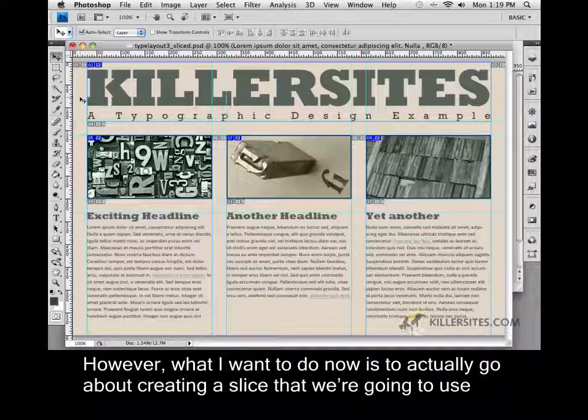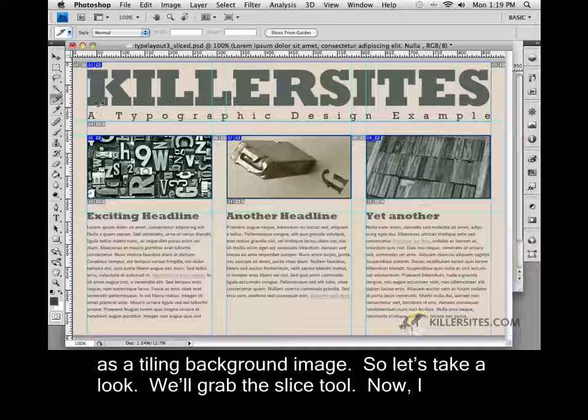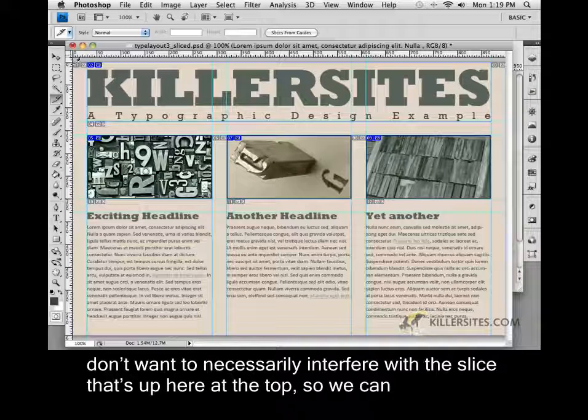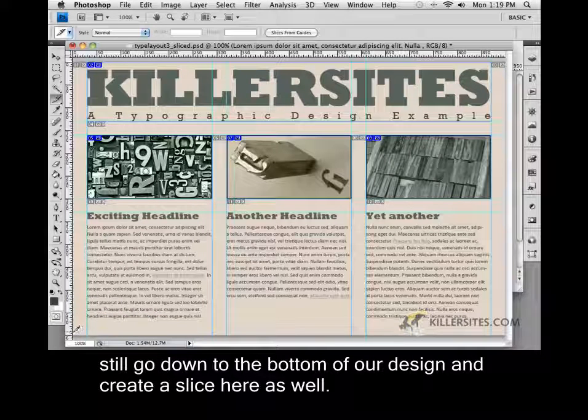However, what I want to do now is to actually go about creating a slice that we're going to use as a tiling background image. So let's take a look. We'll grab the slice tool. Now, I don't want to necessarily interfere with the slice that's up here at the top, so we can still go down to the bottom of our design and create a slice here as well.